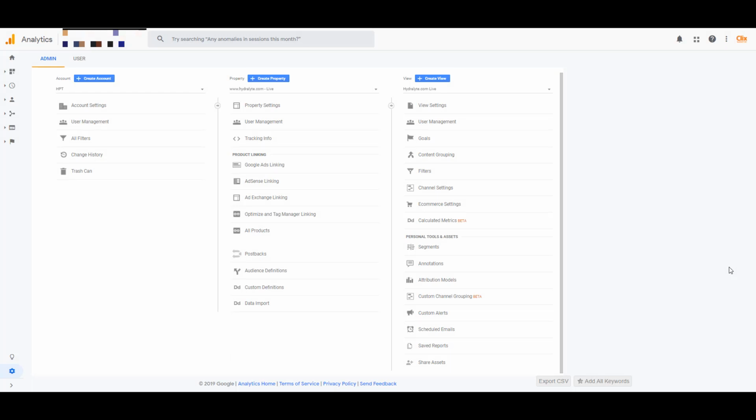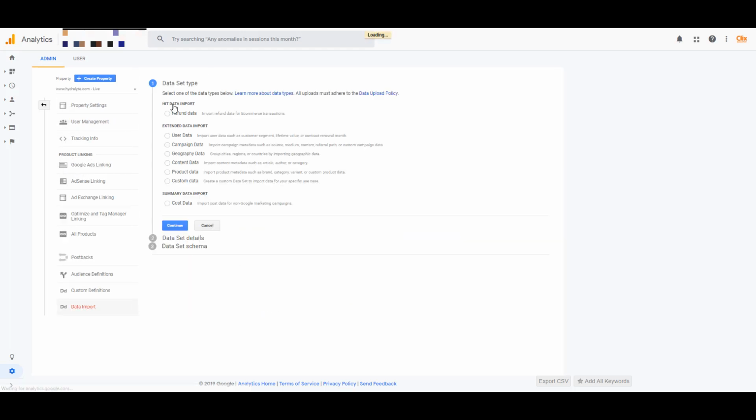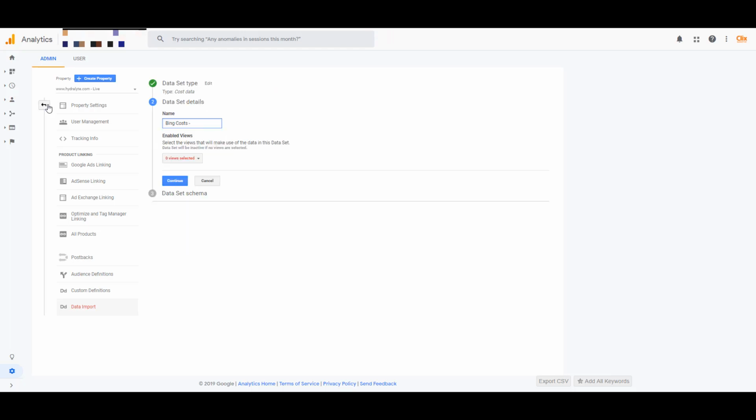At the very bottom of your properties column, you will see the data import option. After we click on data import, we will see the option to create a new data import. There are several data set types that you can add to Google Analytics, but this video is about cost data, so we want the option that's at the very bottom. You will then need to name the report, and then select the views that will be able to use the data set. Hit continue.